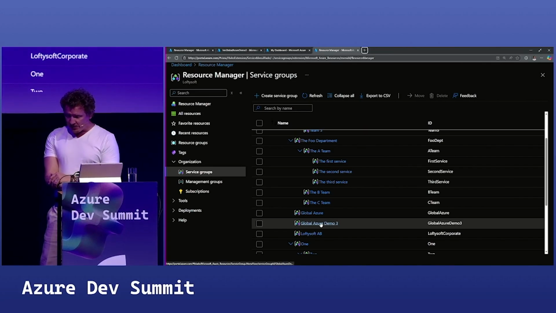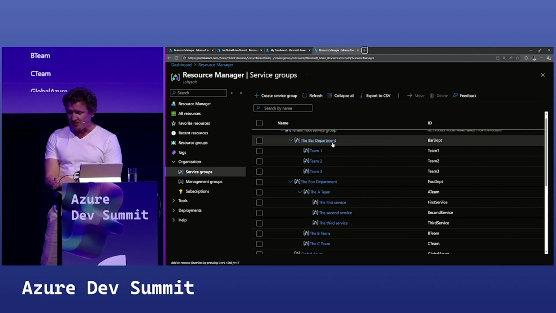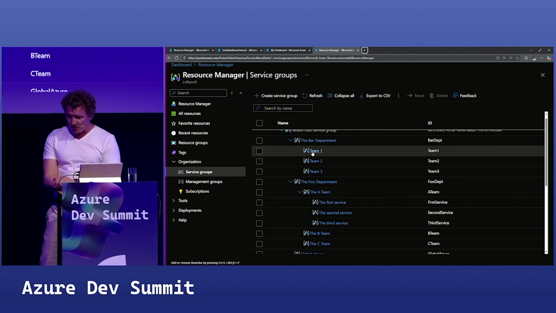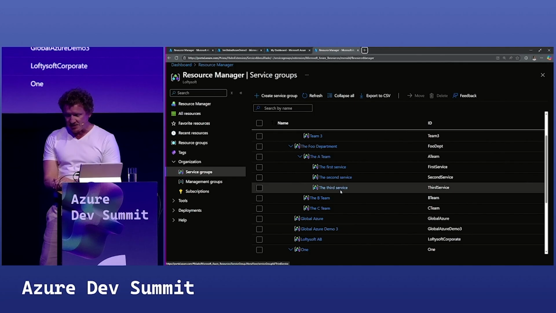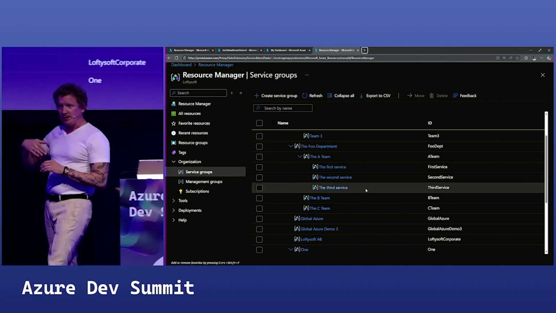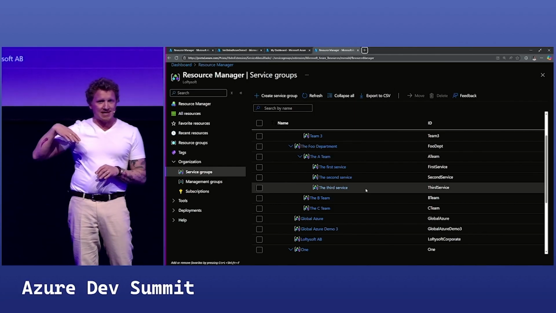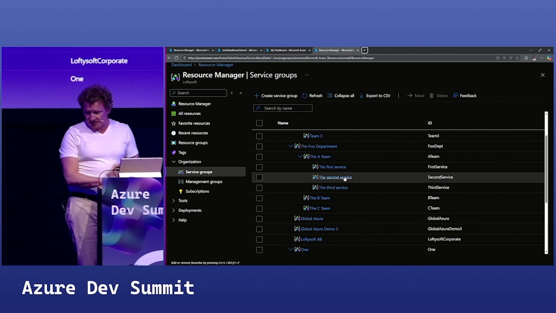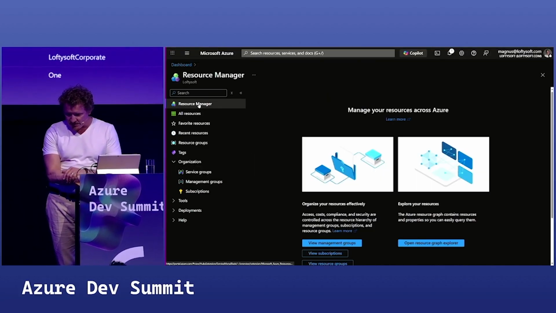So here is a group. We're going to come back to this group later. But effectively, what I wanted to show you here, you could have stuff like the food department with team 1, 2, 3. No, the bar department, then the food department, team A, first service, second service, third service, and so on. So whatever your landscape looks like, just map that out, right? And on the access side of things for these, you can set access to them as well.